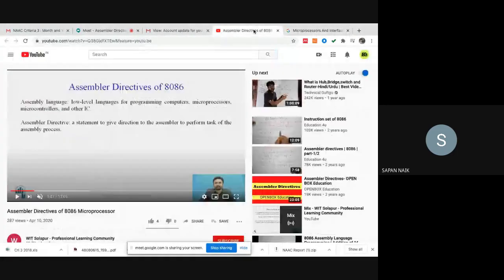Now today's topic is assembler directives. As we have discussed before also, there are some assembler directives available.